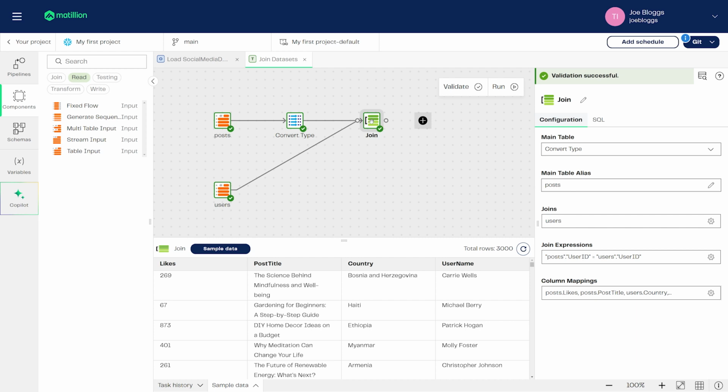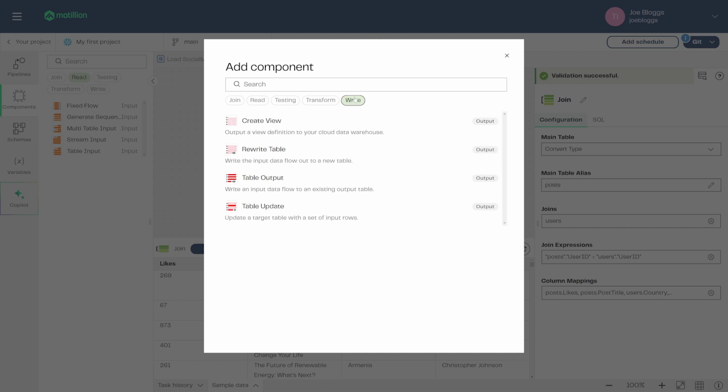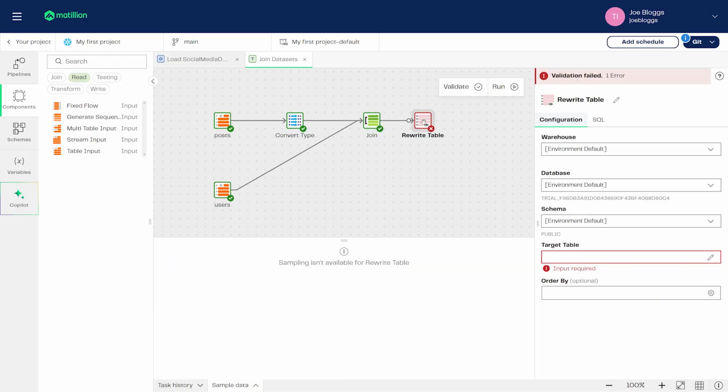Let's write our data into a new table in our data warehouse. Let's add one more component, as we don't have an existing table to write the data to, and we need to write our data to a new table. For this, we'll need a rewrite table component. Let's give our table a new name, and we don't want this to clash with our existing posts or users table. So let's call this social media output.